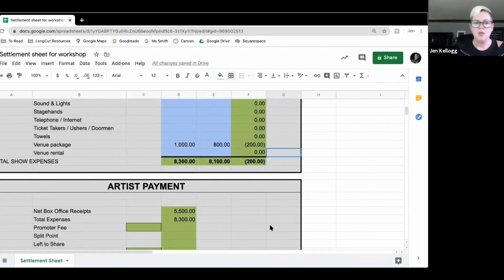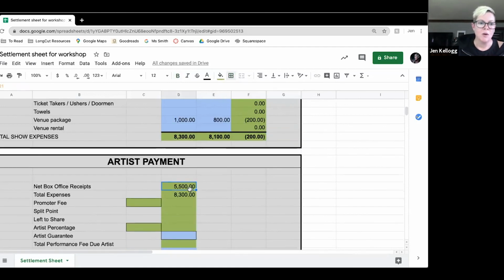Okay, moving down to artist payment. So I'm going to delete it, it had some formulas hidden in it. Okay, so we're going to go through the calculation for the artist payment. Because we have information that's related to that on different parts of the sheet, I like to pull it all in so that we can really see in order what's happening.